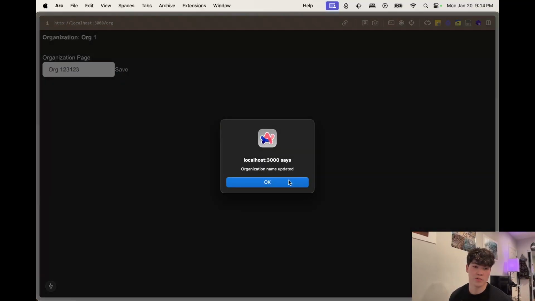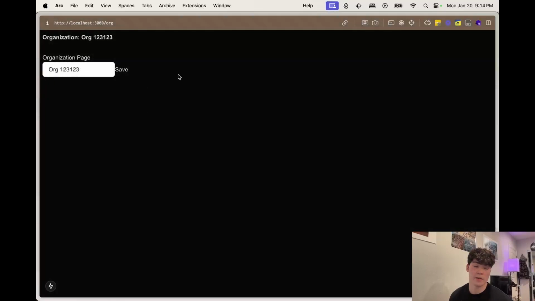We'll save it. This triggers a server action, and also this is just an alert for some visual feedback. And you'll see that the path is revalidated and the organization's name is changed. Now, of course, this has nothing to do with the unique ID, but this is just to show you how we can trigger server actions and have that server action know what organization we want to be editing.